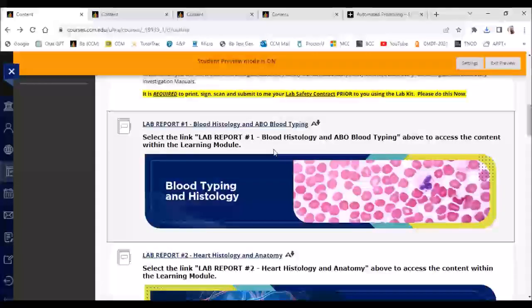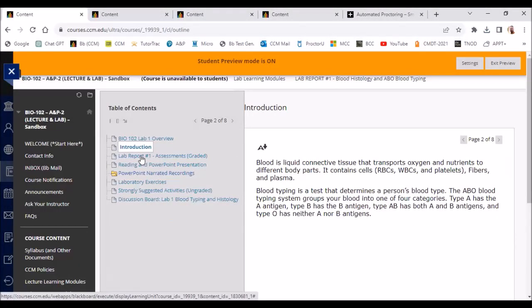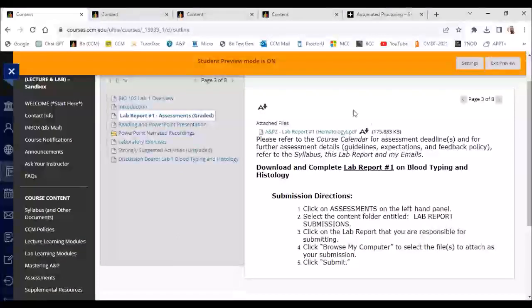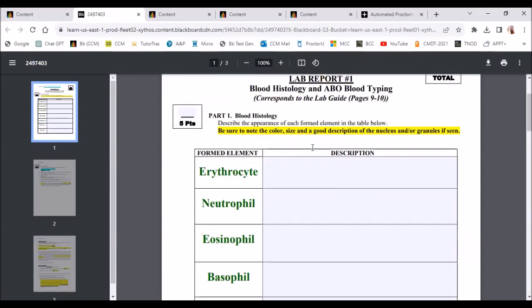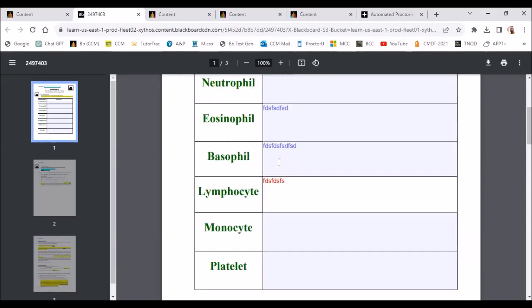Then we have all the modules, similar to what you had before. The first one is going to be the blood, and again, it's going to look very similar. You're going to have the lab overview, the introduction. Then you're also going to have the lab report. This is what you're going to need to submit. When you click on it, I have it so that you can type in everything over here, so you don't have to print these out at all. There are certain things that have to be printed out, but I'll explain later in the semester which things those are.